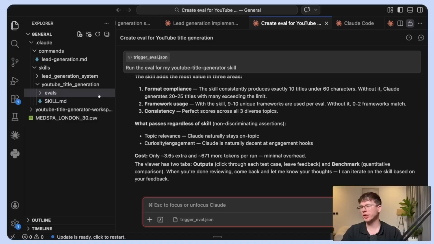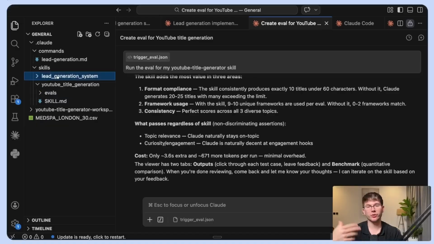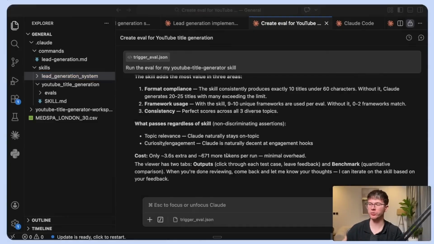Now, of course, YouTube title generation is a very easy system, but if we were to do something with a lead generation system, it would work really well just because there are a lot of moving components in the skill itself. And so at this point, you can tell it to improve the skill, run the eval again, and see the numbers and how it's improved.